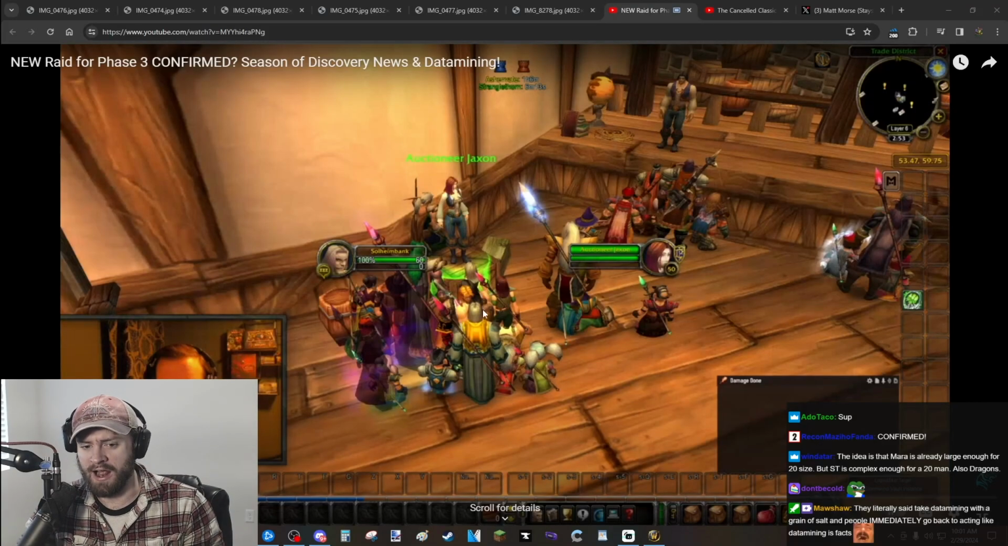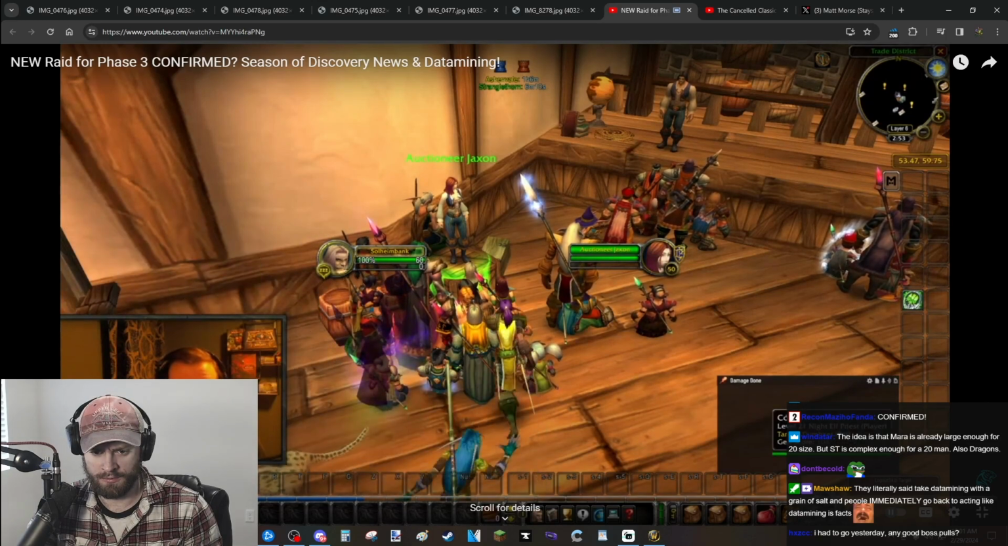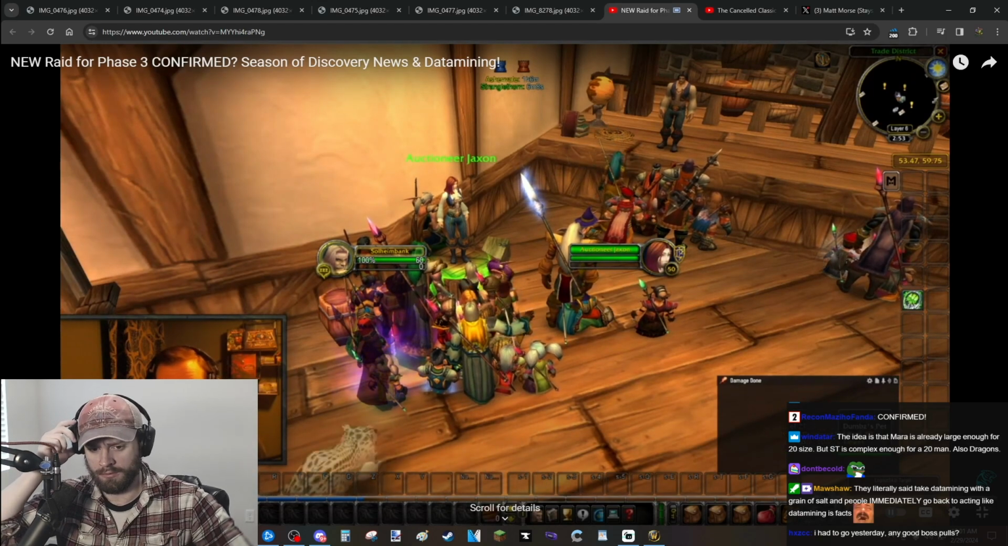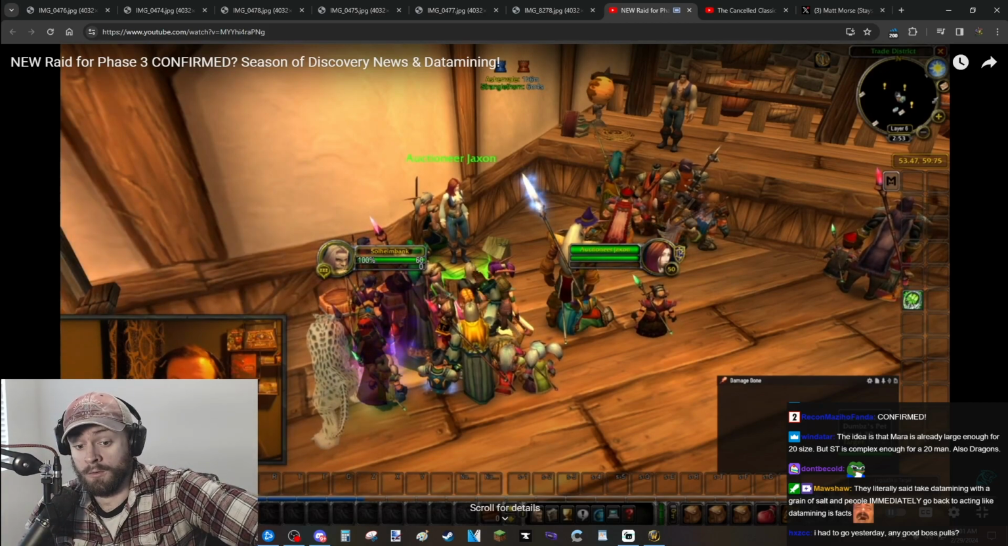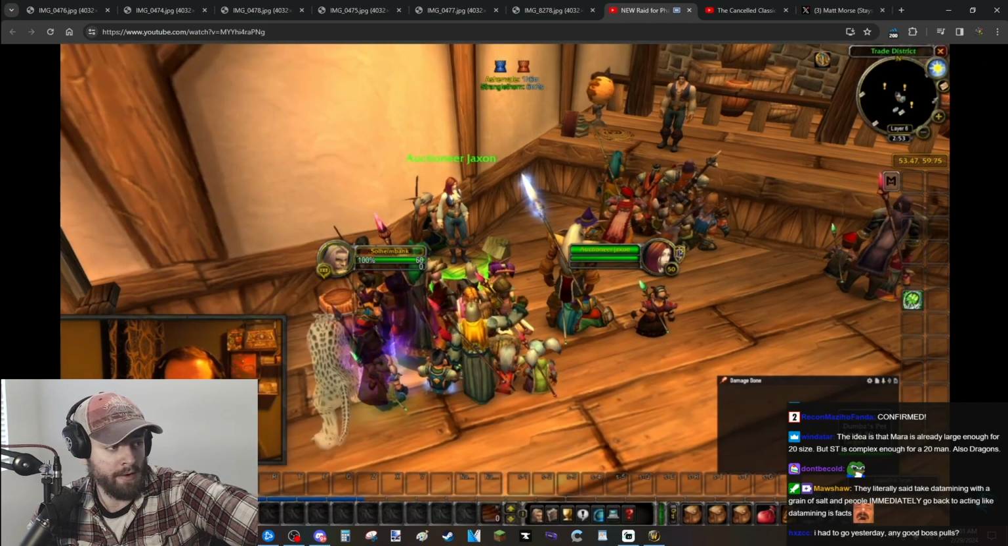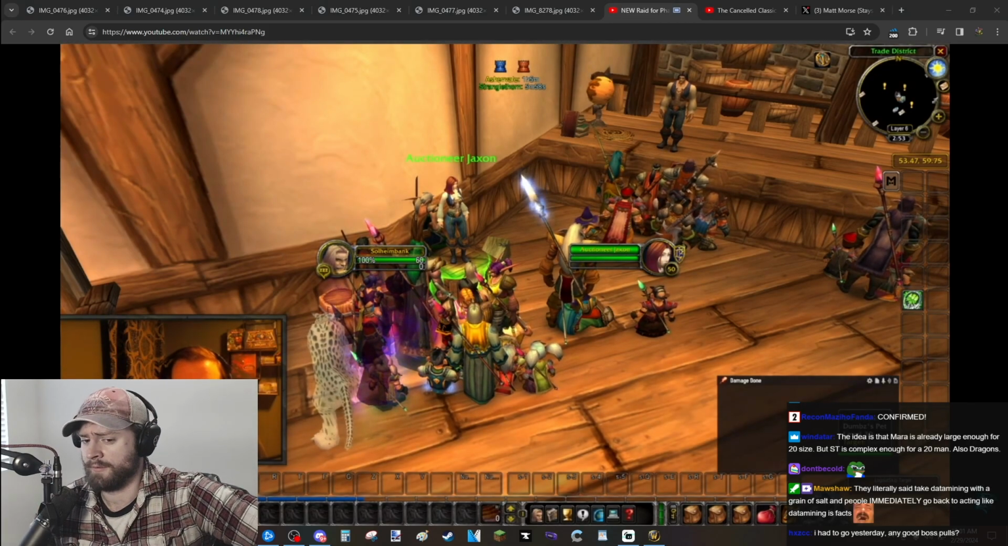Let's start plowing through this. What is the deal with Sunken Temple? Sunken Temple might actually end up being the raid in Phase 3 of Season of Discovery. We have some data-mined information to back this up. It is not just a claim or speculation at this point. It's based on data mining and the small amount of evidence that we have.